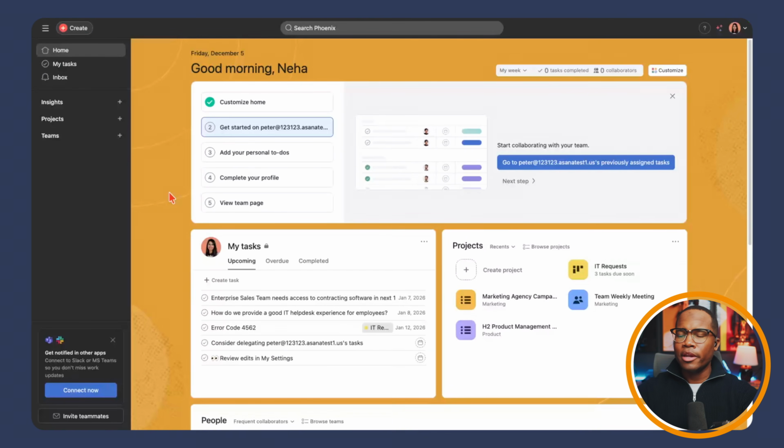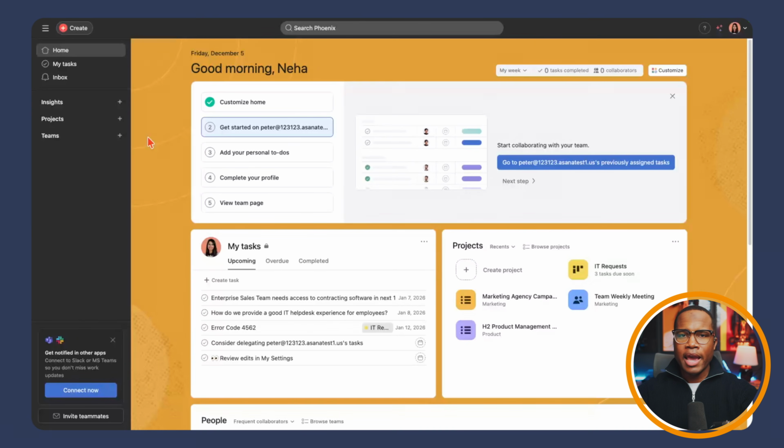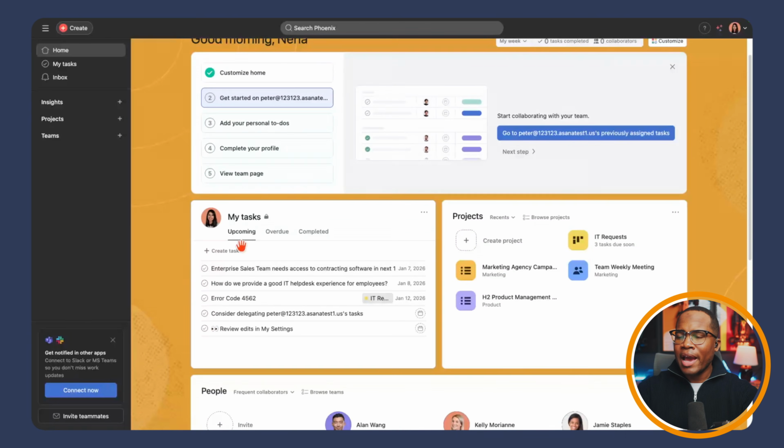When you jump into Asana, you're going to be greeted by your homepage. Your homepage is your command center for everything you need to know about the projects and tasks that you are tracking. It's going to start with a nice good morning. This is my demo account. Of course, this is not my name, but this is going to give you a view into all of your tasks that are upcoming, overdue, or completed.